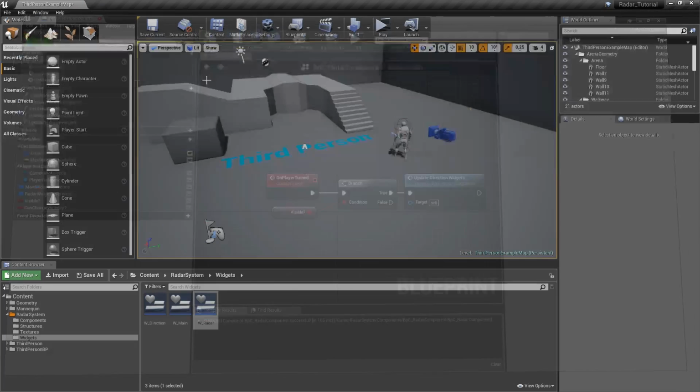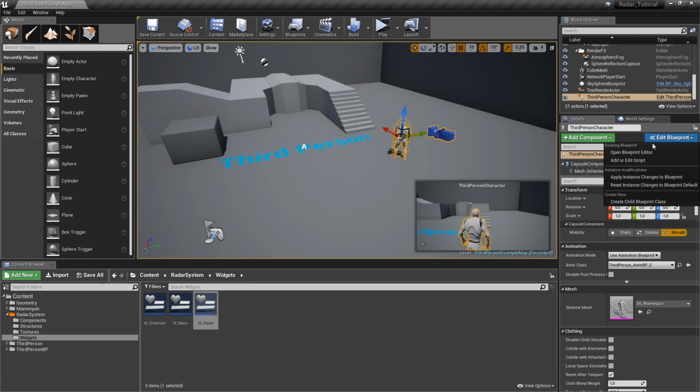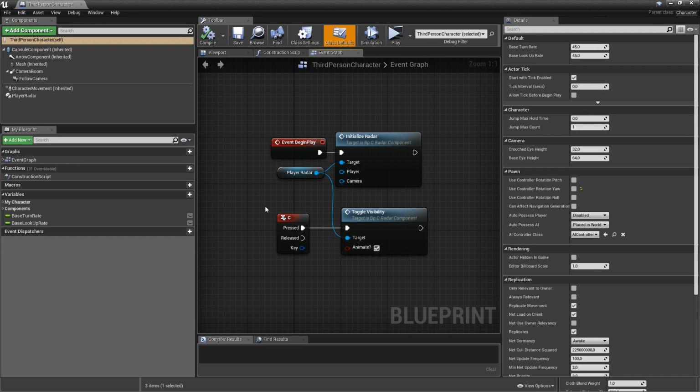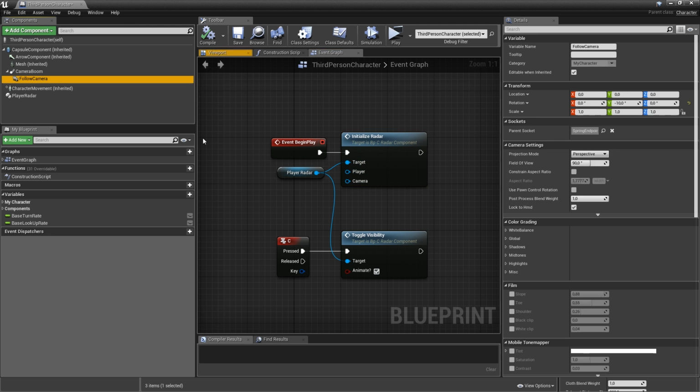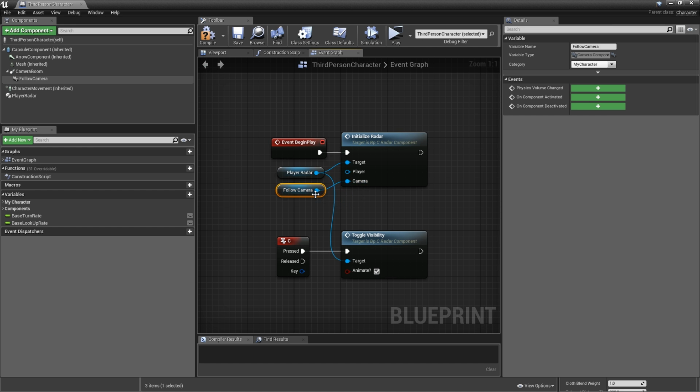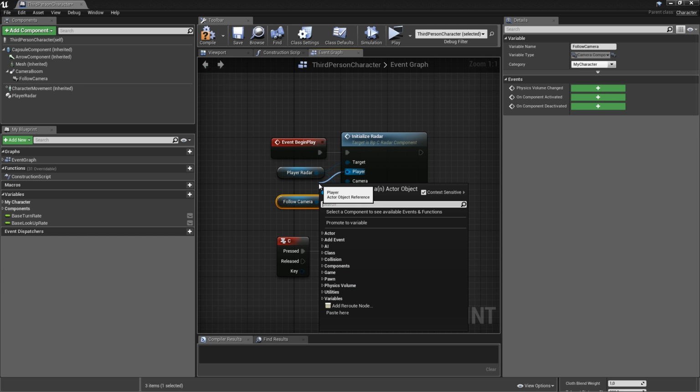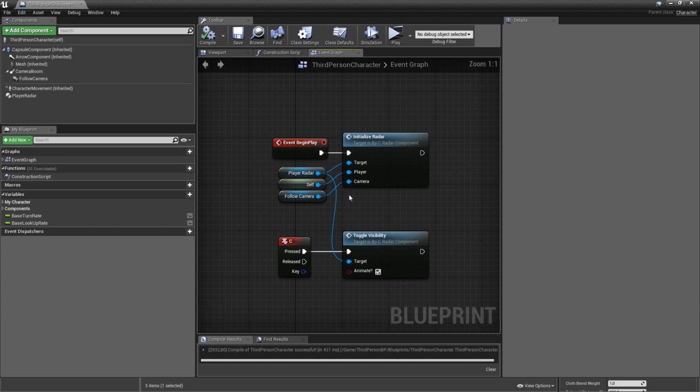So let's close our radar and open the third person character. Let's go to event begin play first, because what you will see is that there are two new inputs here called player and camera on that initialize radar call. So drag in your follow camera, hook that up as the camera, and for player simply get a reference to self.